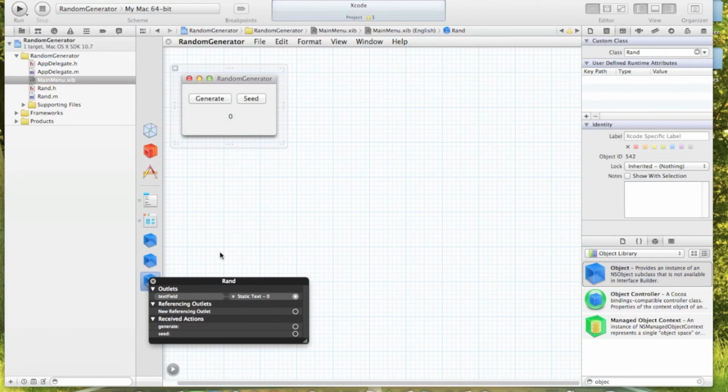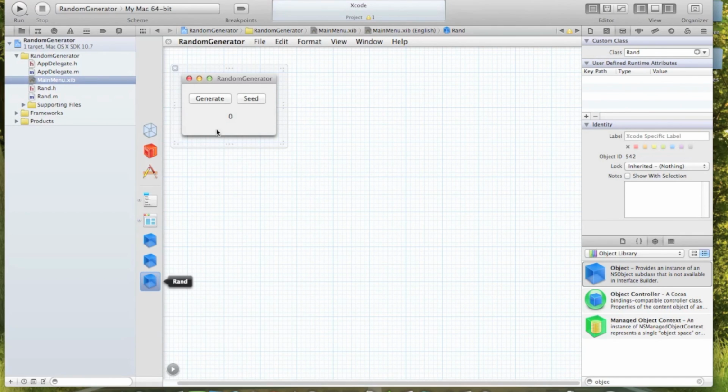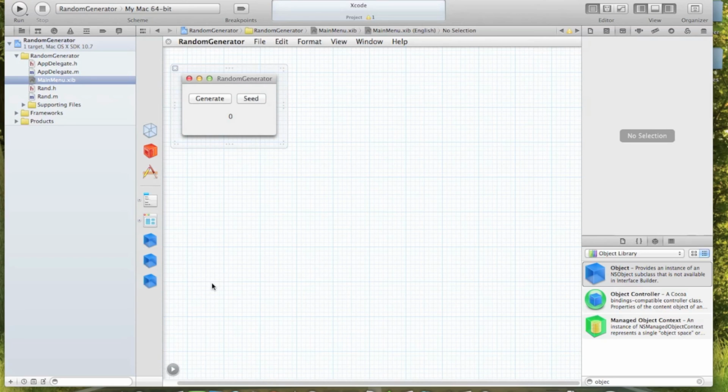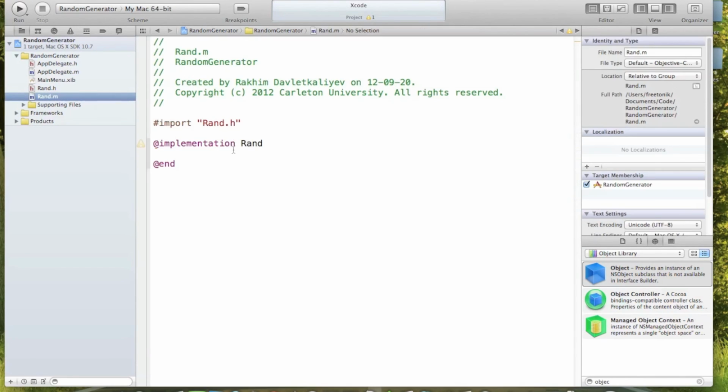Now I want to make some connections the other way. I want this button to call a method in my class. So I will control click and drag, have this line point to my rand, and this is generate. So I select generate and do the same with the seed. This will make the seed call. Okay, I'll save just in case, and now it's time to write the actual code.